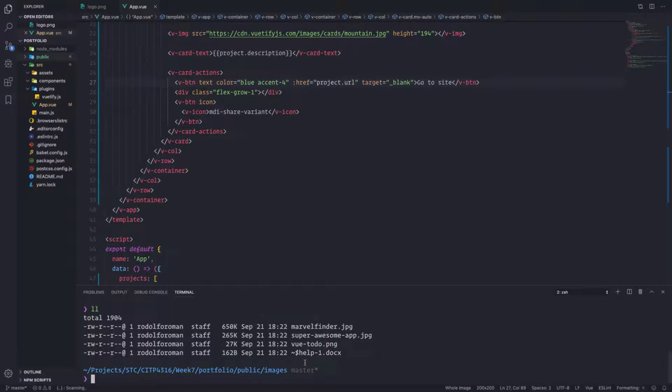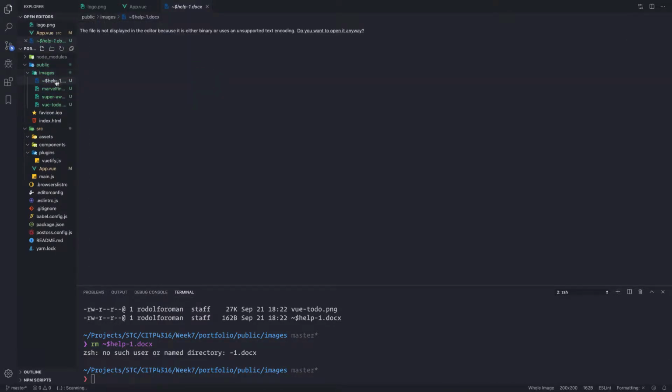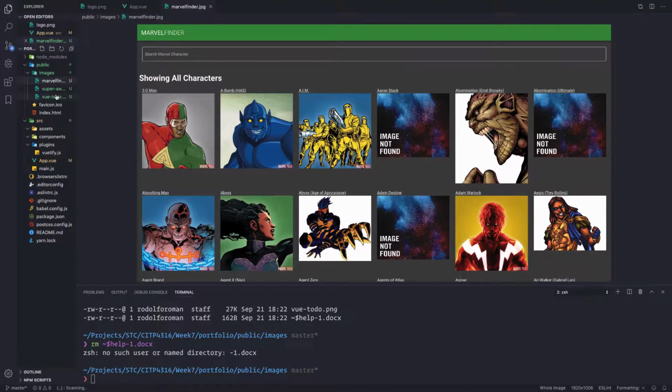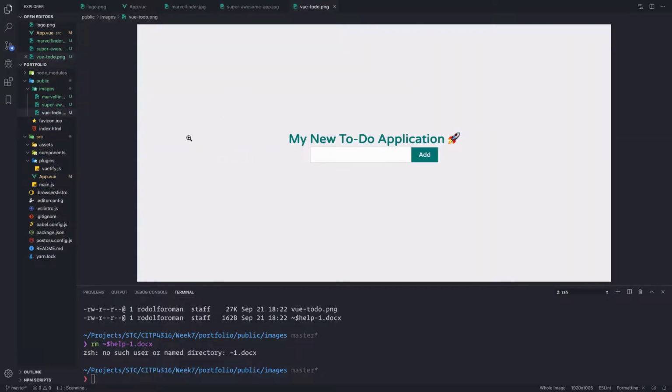So I need to remove this. Okay. So if I go to my public, my image, I have my images in there. And actually, let me see if I can delete this one. Move to trash. There you go. So I have my Marble Finder, my Super Awesome, and my view to do screenshot.